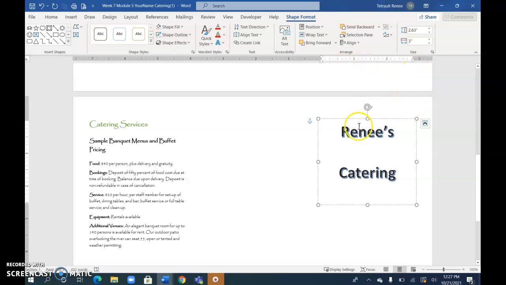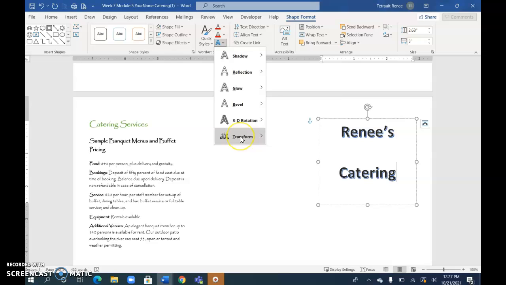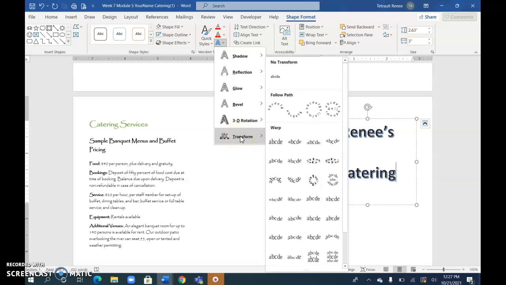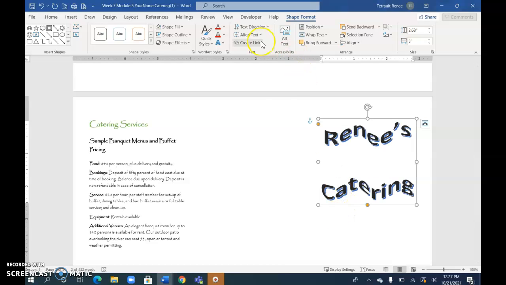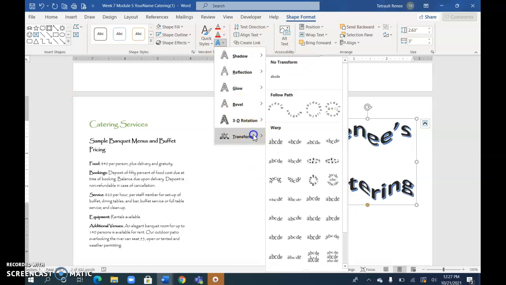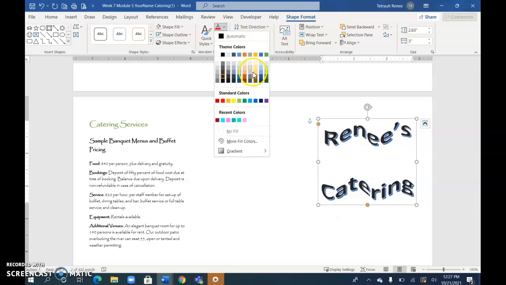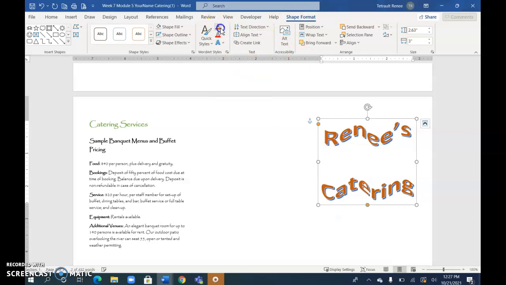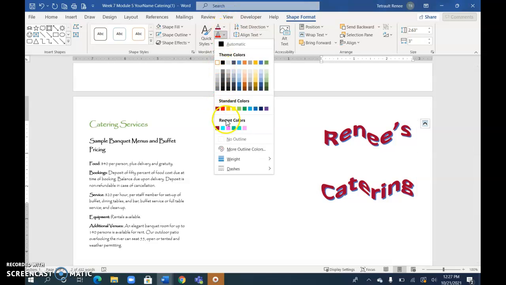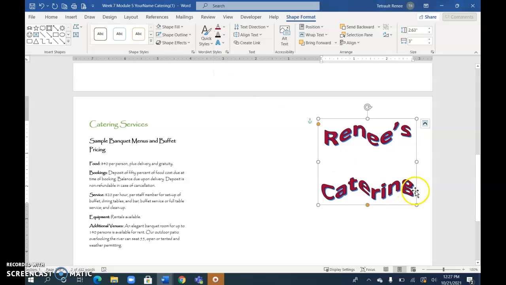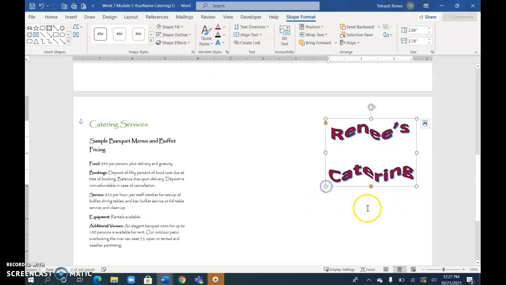Catering. And again, in here, you can go to your text effects, and in Transform, you can change it, add a glow to it. You can do whatever you like with your name. It's hard to read, but find something that you're happy with. If you want to change the fill color, maybe I'll go with my recent color, and then the outline, maybe a darker color. And you can make it smaller if you want.